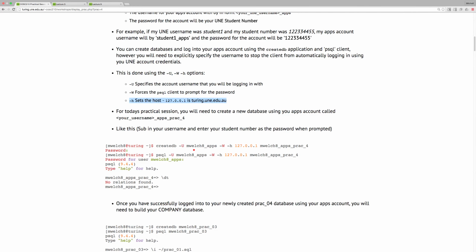So for example, I have an account called mwelch8_apps. So in order to create my first database, I'll use the CreateDB application. I'll specify using the -U flag that mwelch8_apps is creating the database. I'll force it to prompt me for the password using the -w flag, specify the host, and the name of my database will be mwelch8prax4. When I do that, it'll prompt me to enter in the password, and when I'm prompted, I'll enter in my student number as well, or in your situation, you'll enter your student number in for that password.